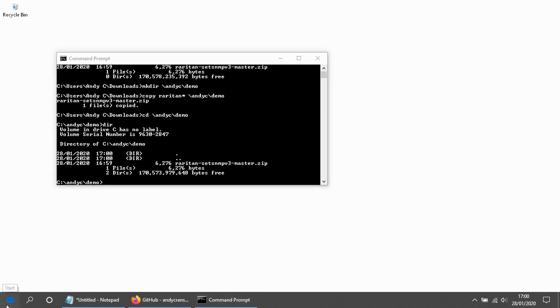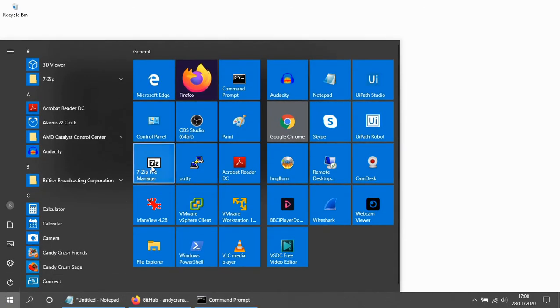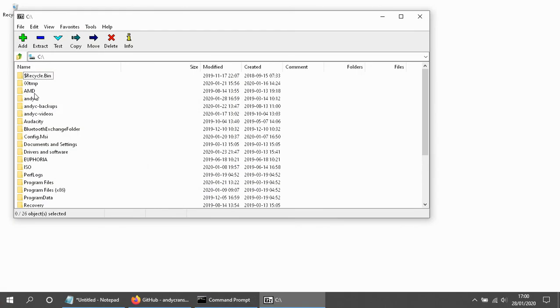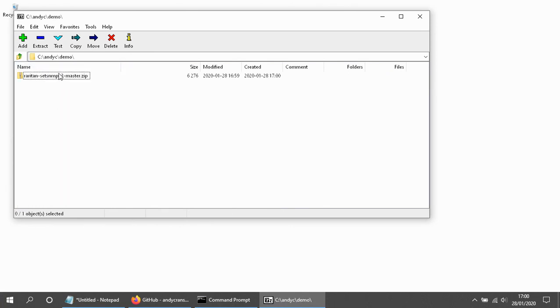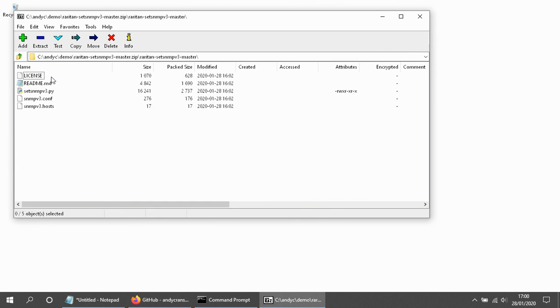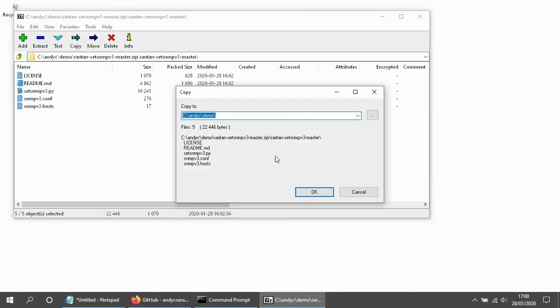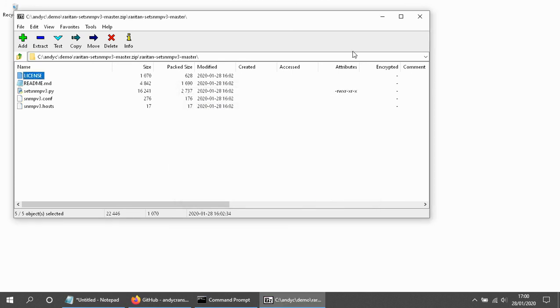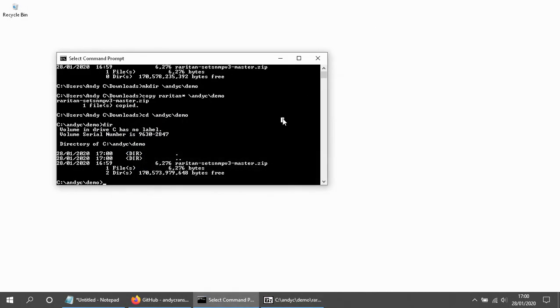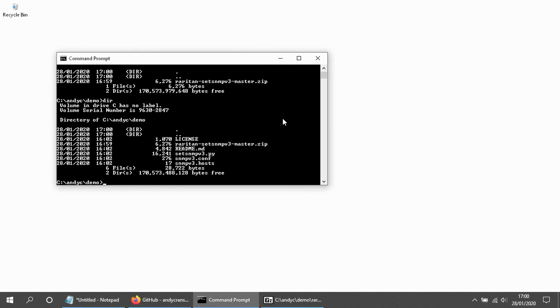Now I'll unzip the content of that file. I'm going to use the 7Z utility, so I go to andycdemo, highlight these three files, extract, put them into andycdemo, click OK, and now if we have a look, that's the files downloaded and extracted. So the next stage is to look at the snmpv3.conf file.